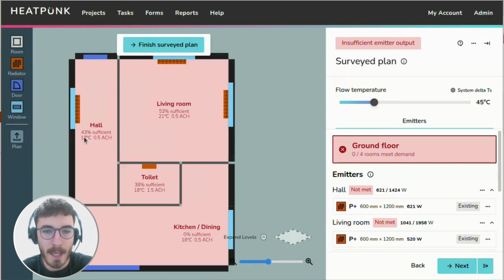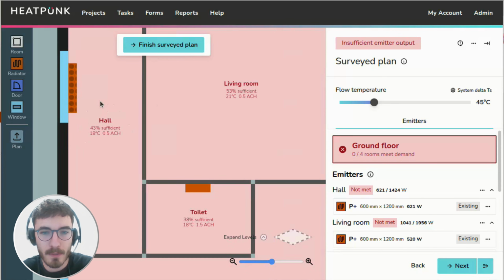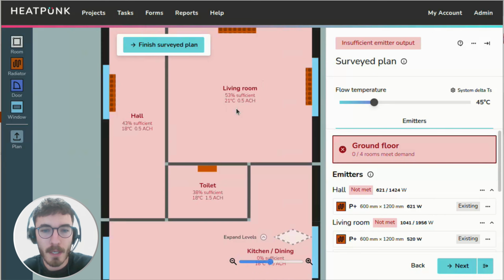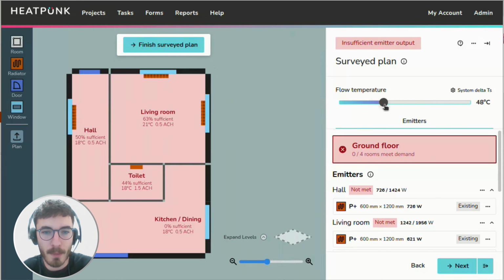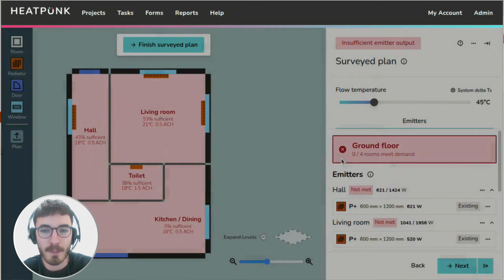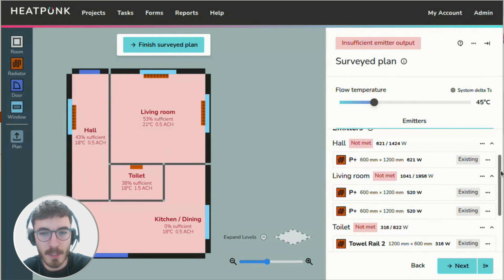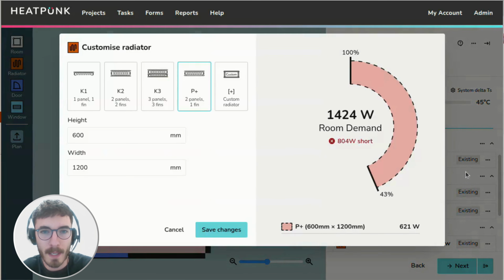First of all, in our floor plan, we now have the option to see heat loss as you go through. So we can see there we have current radiator outputs and how much that meets the room's heat loss. And we also have a flow temperature adjuster on the right there, so you can see the flow temperature that may be needed, as well as your system delta T now pulled into the floor plan.